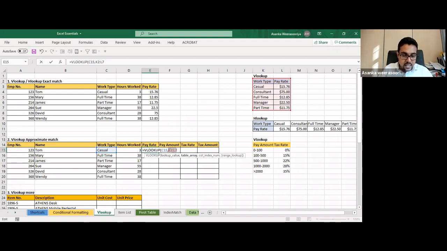Select and press the F4 function key, comma. And put the comma, column index number is 2 and false. It's returned the same figure. Then I want to calculate the pay amount, which is equal to the per-cover count multiplied by this pay rate. So, okay, we calculated the pay amount.